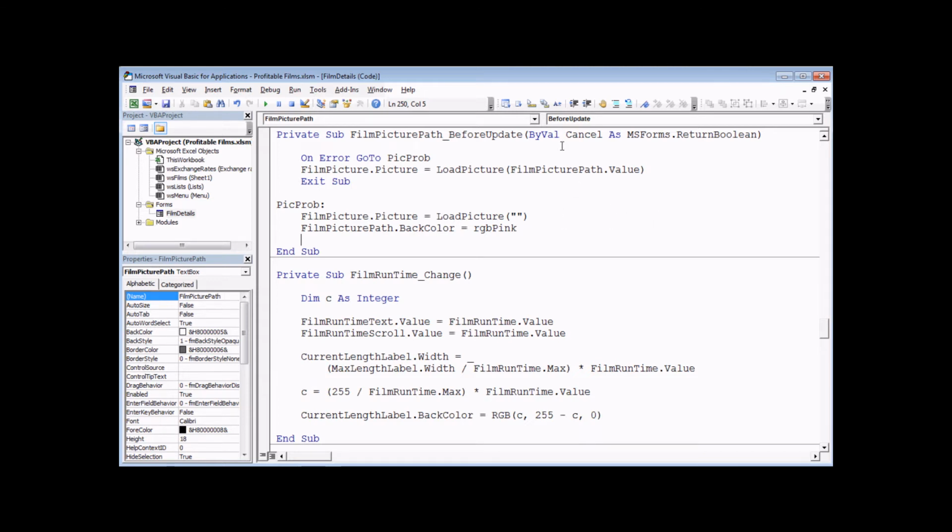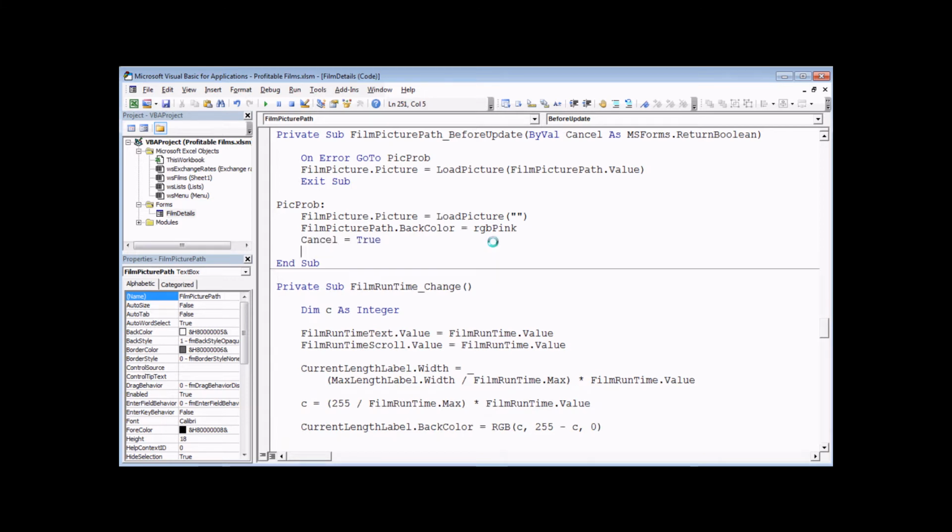And then I'm also going to make sure that I've cancelled this event, so the user can't move away from that text box until they've entered a valid path. So I'm going to say Cancel equals True.